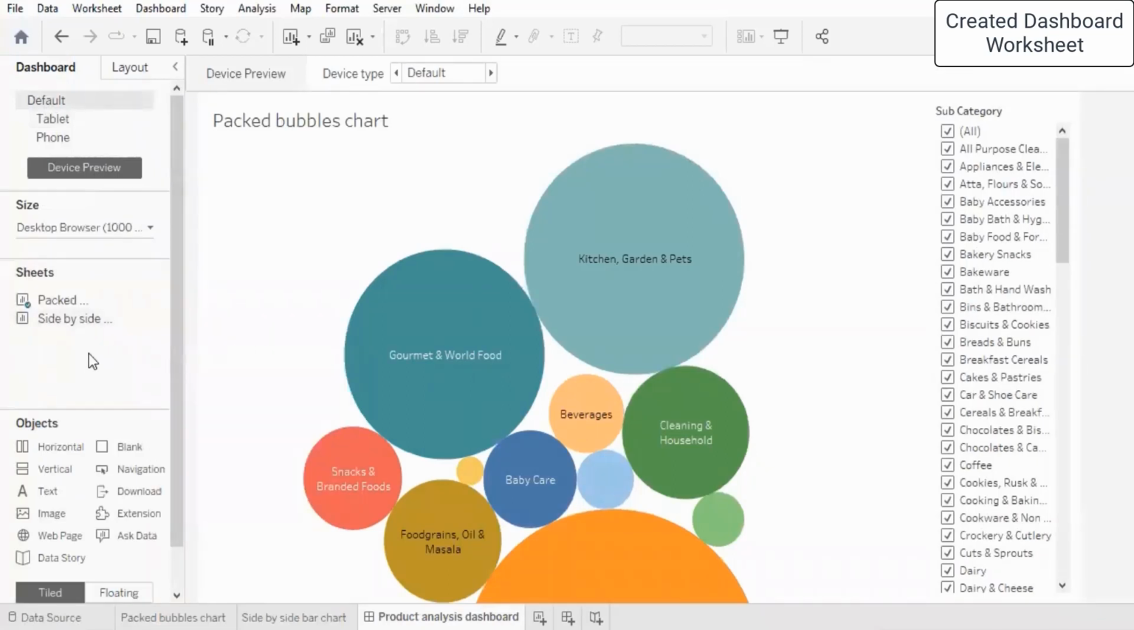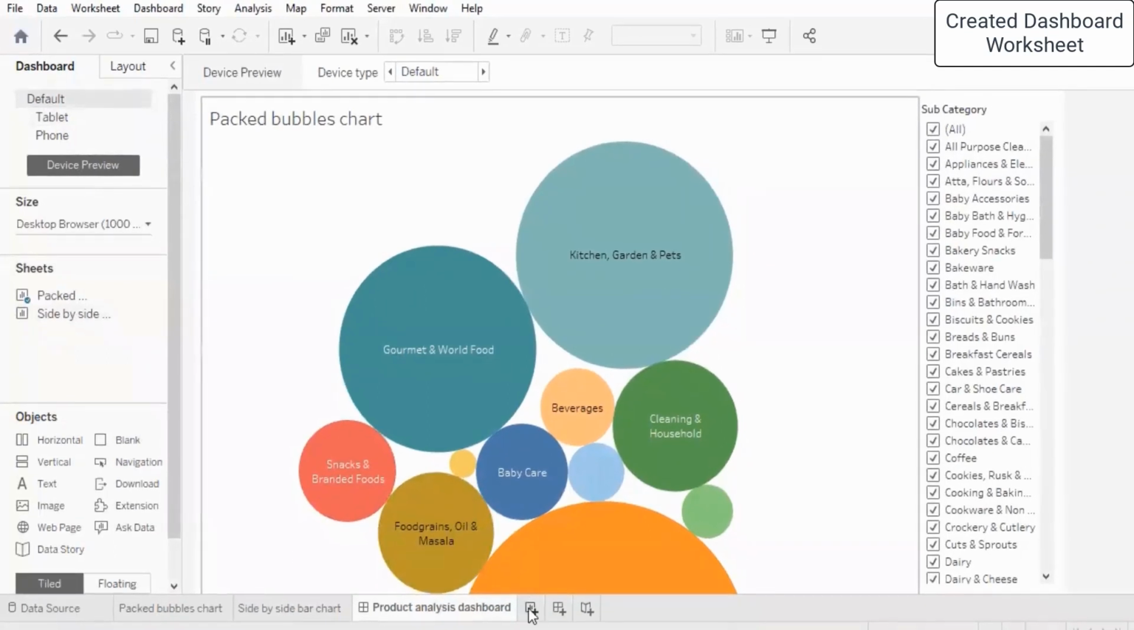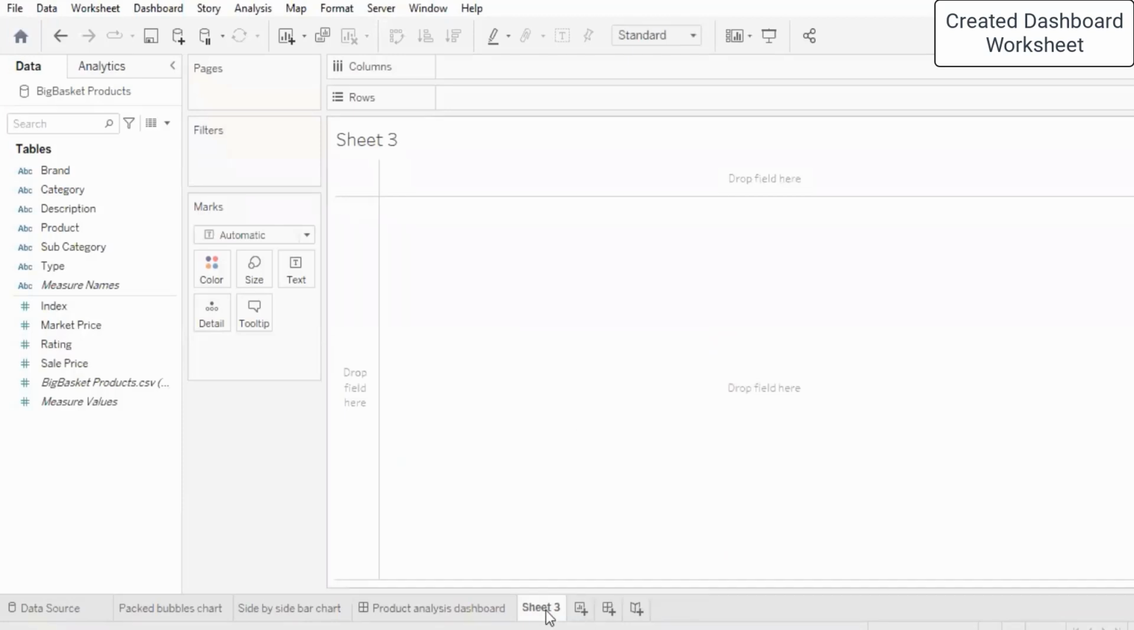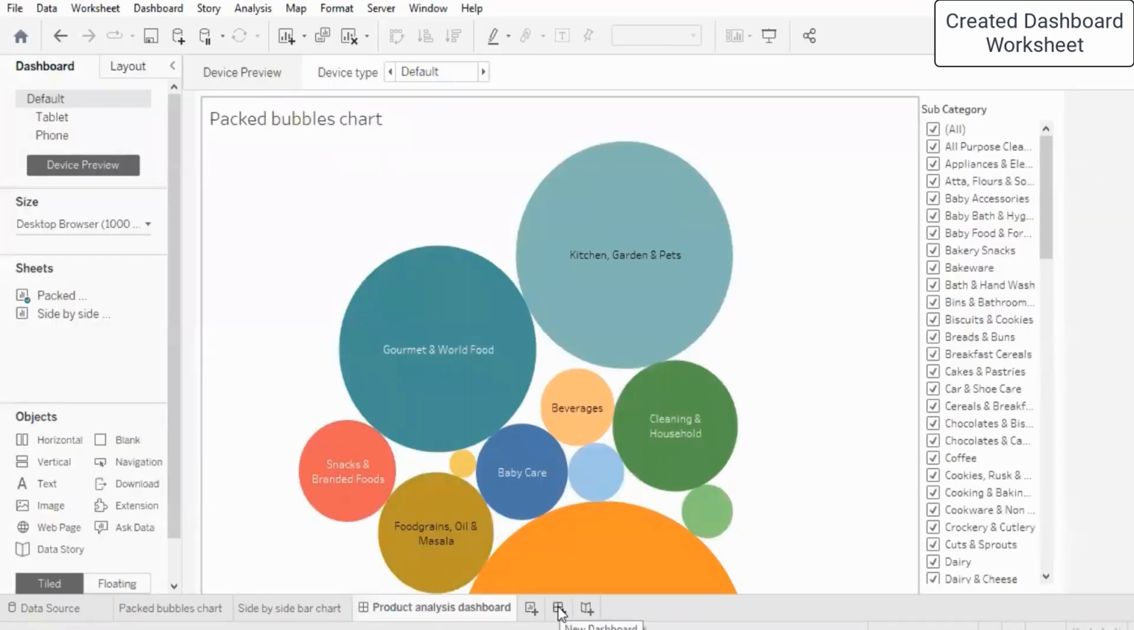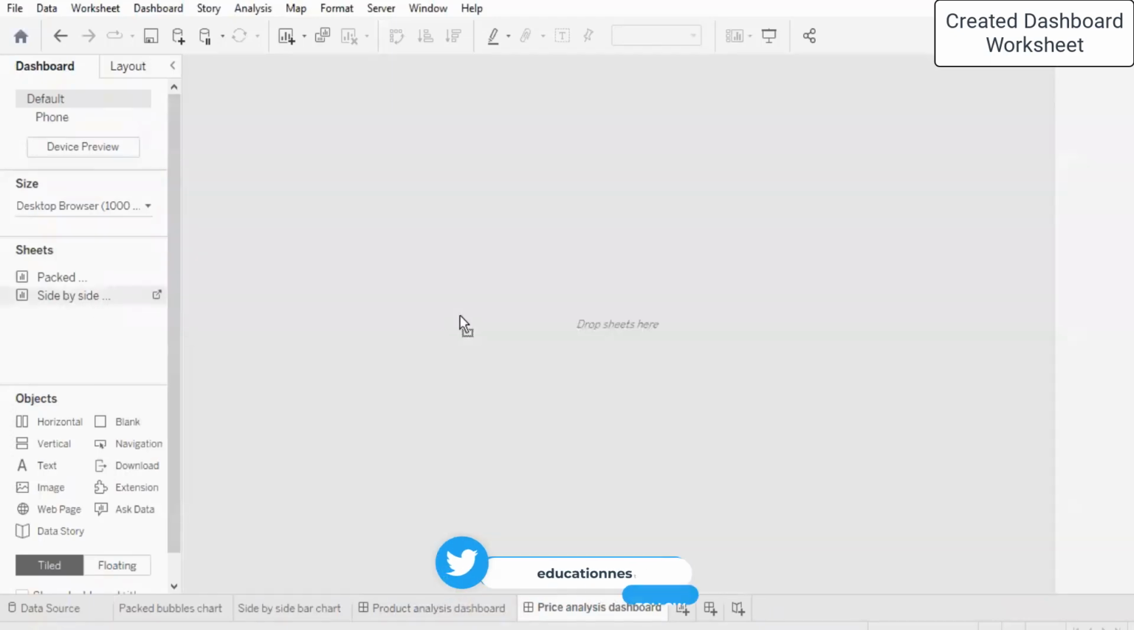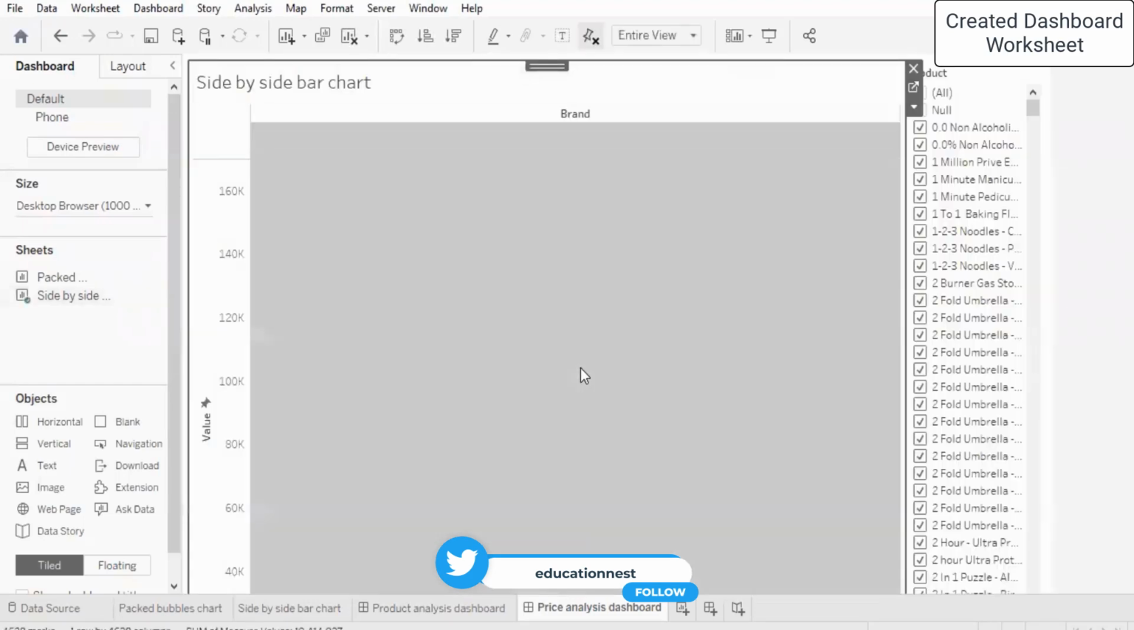So we create another dashboard for price analysis. Oops, that's a sheet. Delete that one and click on the new dashboard here. So this is the button. And we name this dashboard as what? Let us rename this dashboard as price analysis dashboard. We drag and drop the side-by-side bar chart or side-by-side worksheet here. So this is how it appears and looks like.